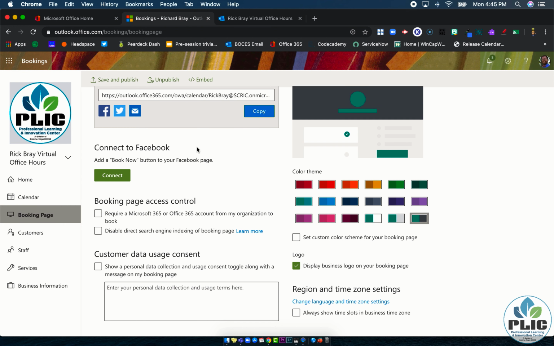But when I look down the list, there's some different things to keep in mind. Connect to Facebook, that's totally up to you. But this booking page access control, I think this is kind of an important one. I have them both off, but I think it's really important to have this first one off because if that is checked, that means that the person booking an appointment will have to have an Office 365 or Microsoft 365 account from your organization to book. So in my case, the people who are booking appointments with me are outside my domain. I have to leave that unchecked.